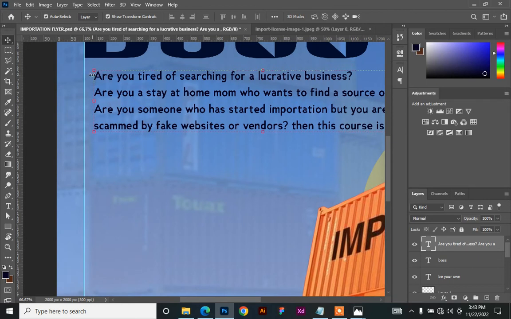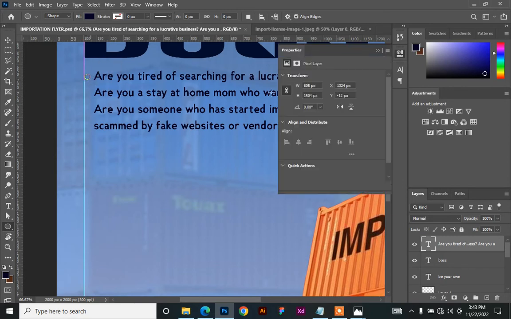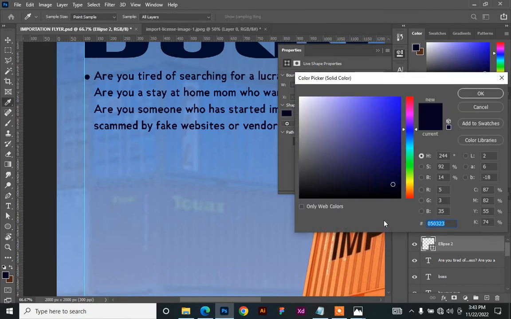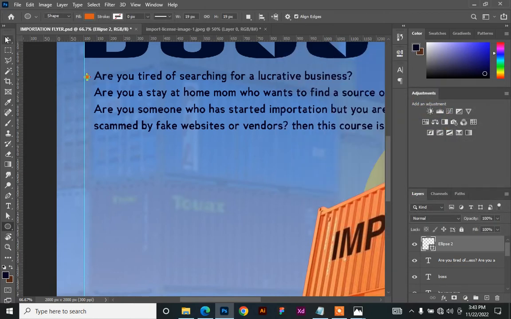So I just like to add points. I'll use my ellipse tool, then I'll hold shift, I'll drag and do something like this. And then for this one, the color, I would like it to be something like this orange. So I'll double click here, then it will give me the eyedropper, then I'll click here. Yeah, a little bit saturated, so I'll bring it a little bit darker, hit OK. So I have my first bullet point.